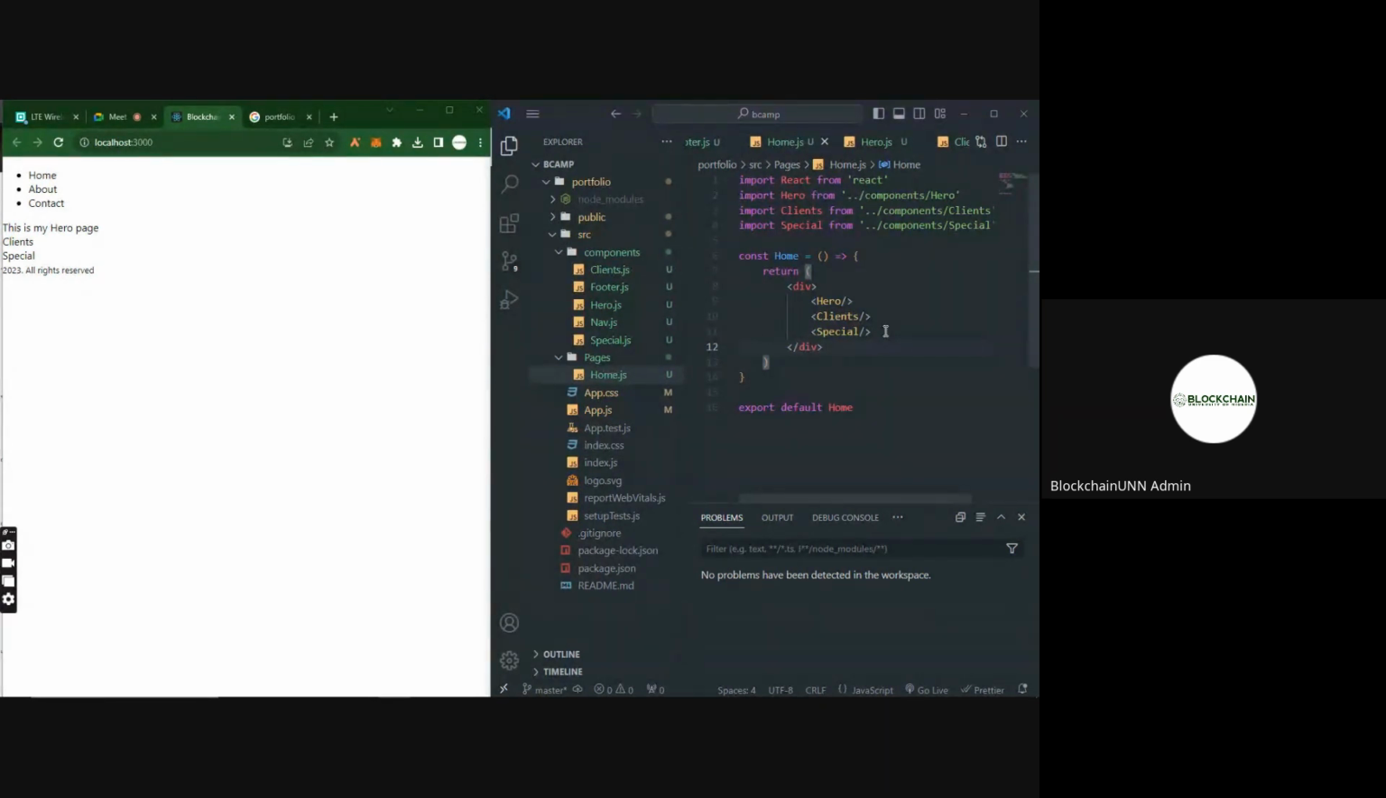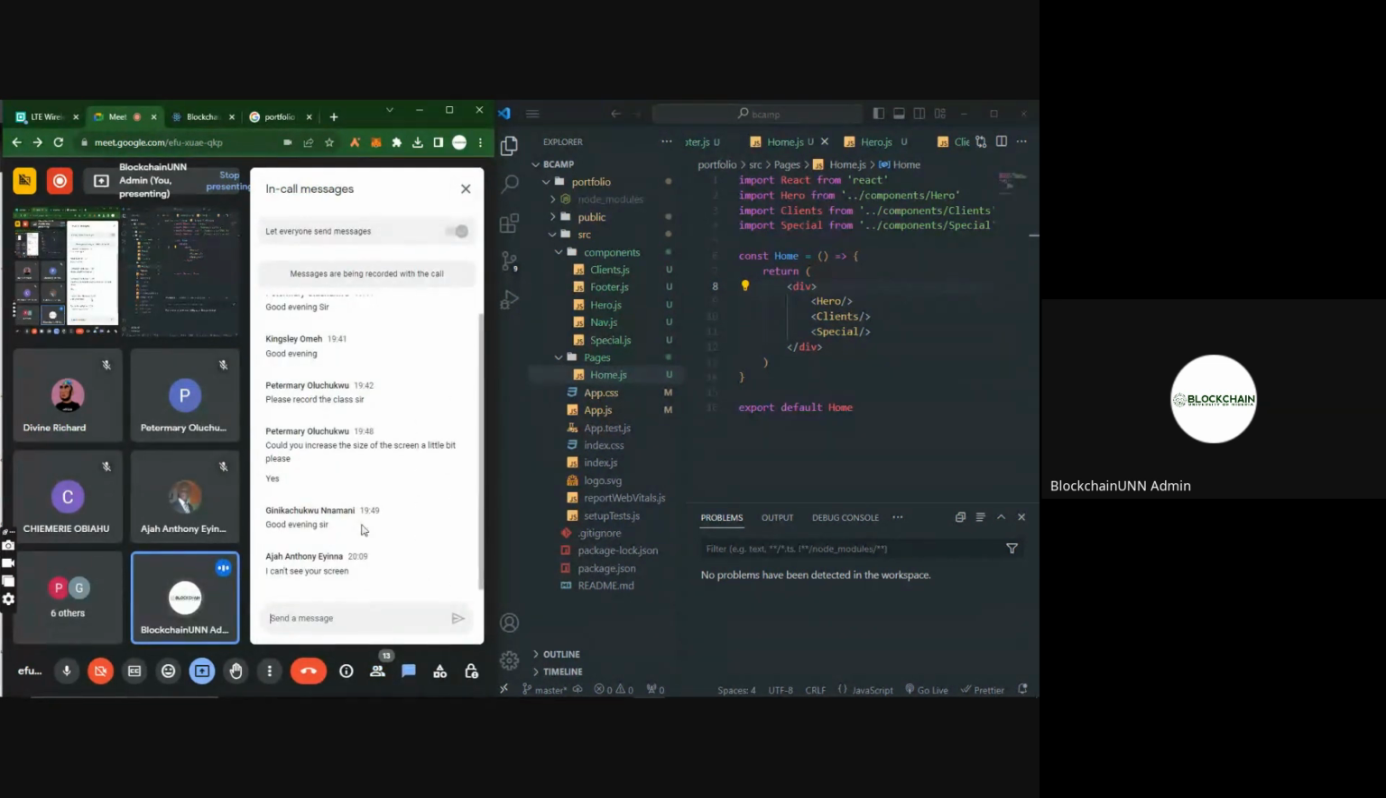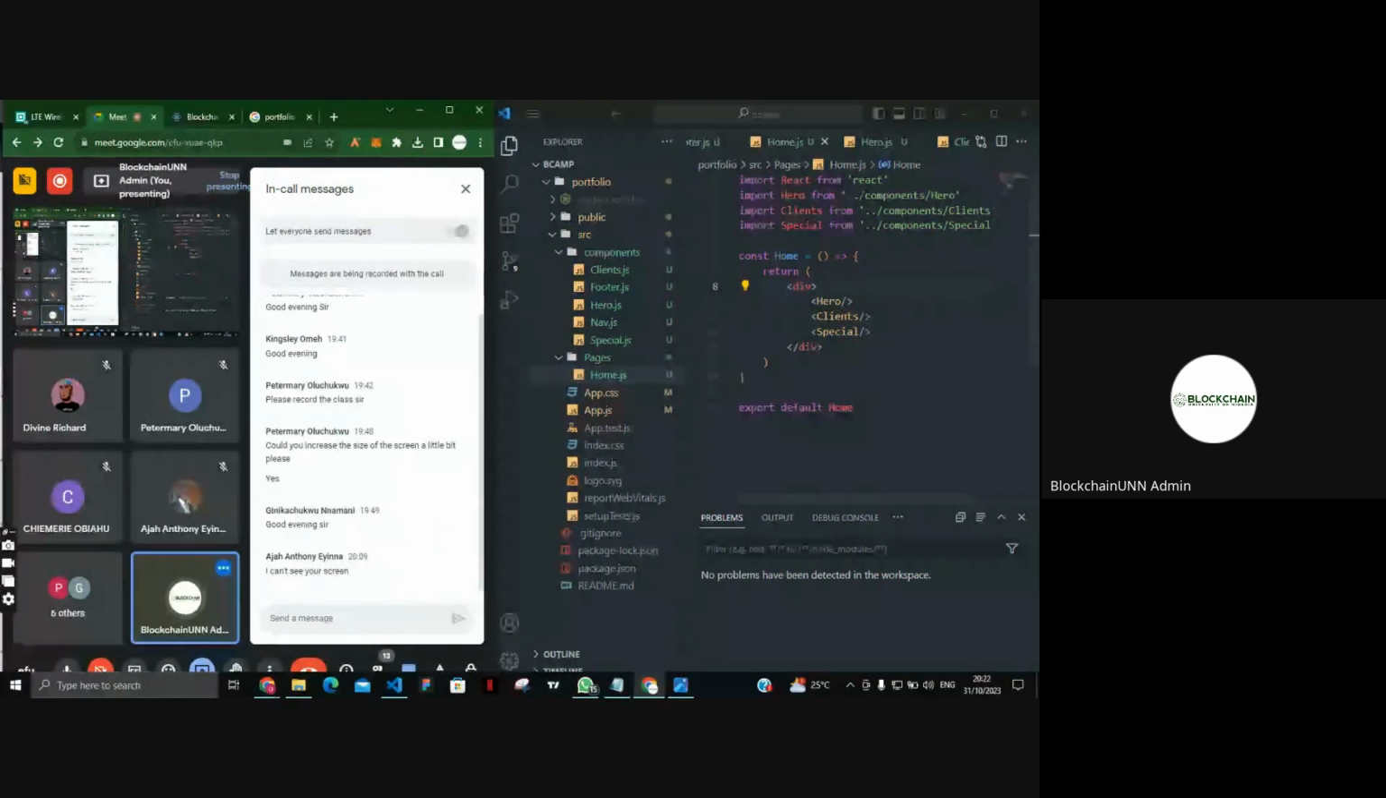So now let us add styling. I don't know if all of us understand what I just explained, basically. Are there any new messages from me? All right, so that's basically how we import and export files, group them into components and pages, and all of that. So the next thing I want to talk about now is styling.